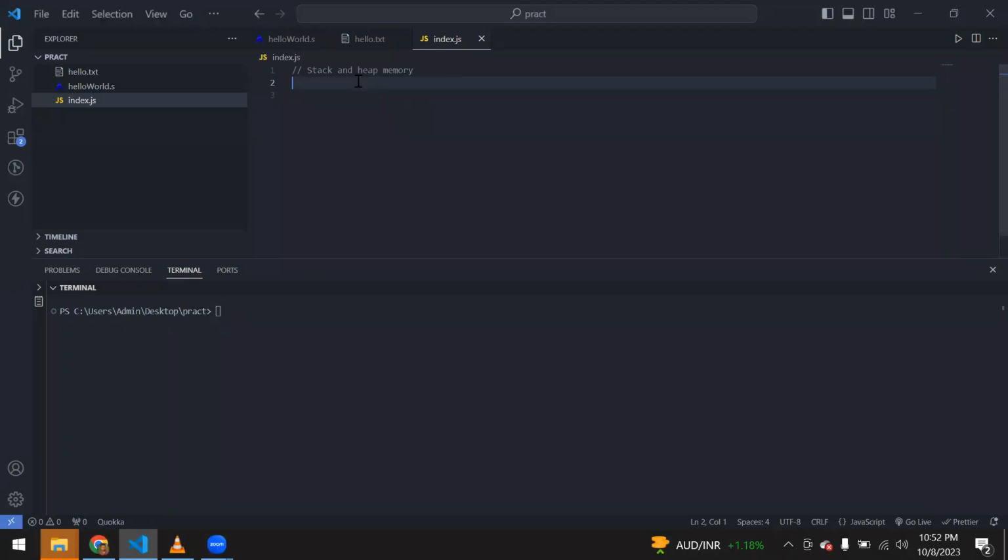Hey, hi everyone. In this video, we'll be looking into the stack and heap memory in JavaScript, and how JavaScript actually manages the memory. Usually in older languages like C and C++, you get a system of handling the memory. But in modern languages, you don't actually get full control of memory management. So we'll look into how JavaScript does it.